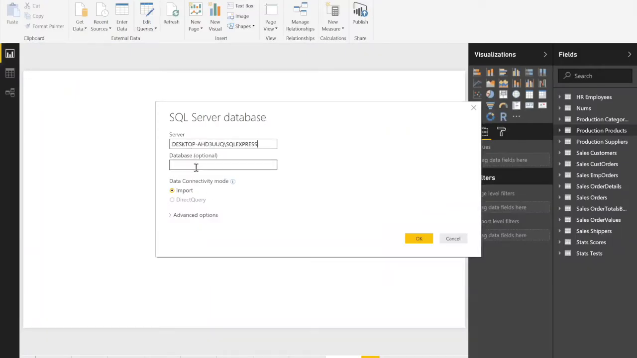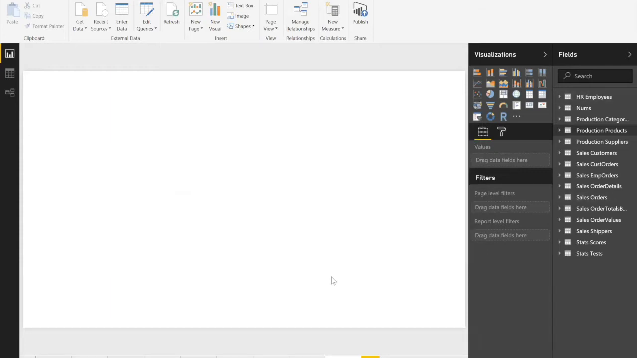Paste it. You can go ahead and type in your database if you want, TSQL 2012. I would click OK, but I've already got it over here, and you just click the appropriate tables that you want, which are all for this. So go ahead and get started.